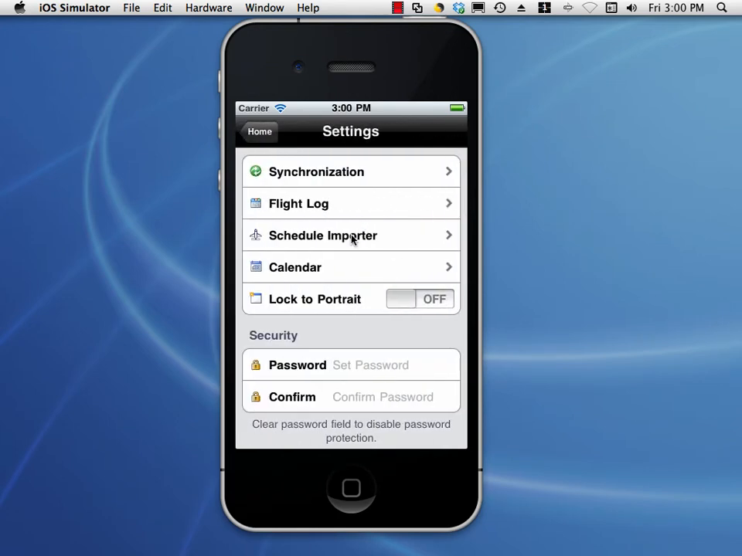Lock to portrait, this only applies to the iPhone and iPod Touch. The iPad does not have this capability. You can actually lock the iPad with the hardware switch. If you're using iOS 3 or iOS 4, it's a little more complicated. There is a KB article on our website on how to lock the orientation on the iPad. It's a software change now in iOS 4.